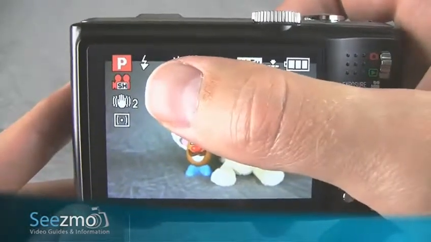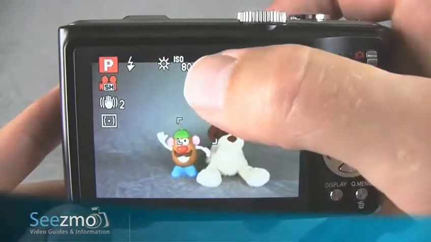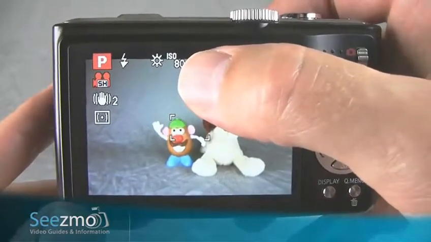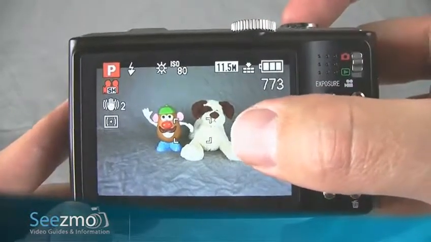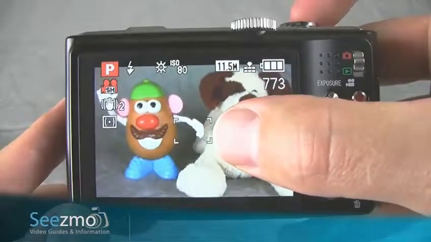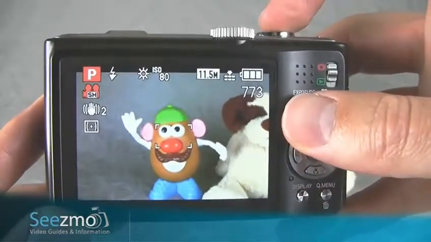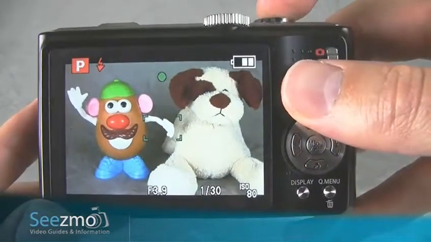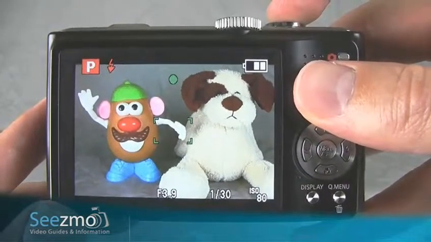Now with my flash forced on, my white balance properly set for flash photography, and my ISO set to 80 because I don't care so much about the background, I can go ahead and take my picture. It's best to try and fill the frame with your subject, so zoom in if you have to. Place the focusing brackets over the subject, press the shutter button halfway to lock focus and exposure, then recompose the image, and press the shutter button the rest of the way to take the shot.